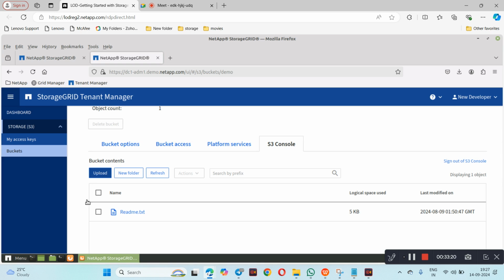Okay, if you want, you can upload also, or if you go here, there are options like download, delete, rename. So these options are there.